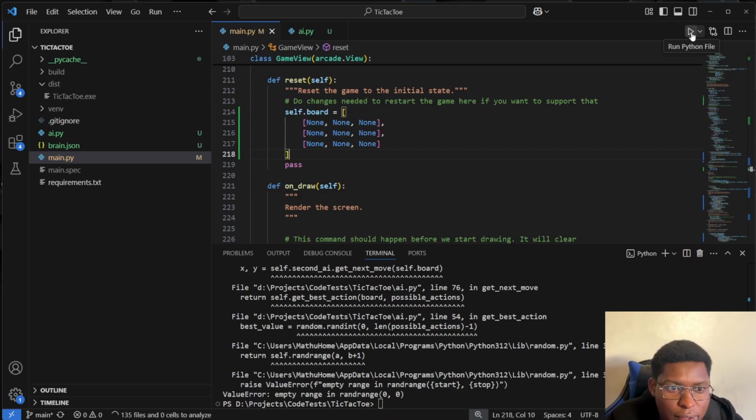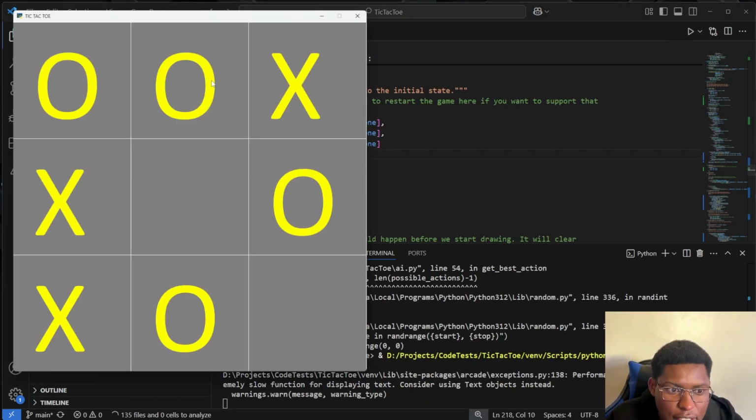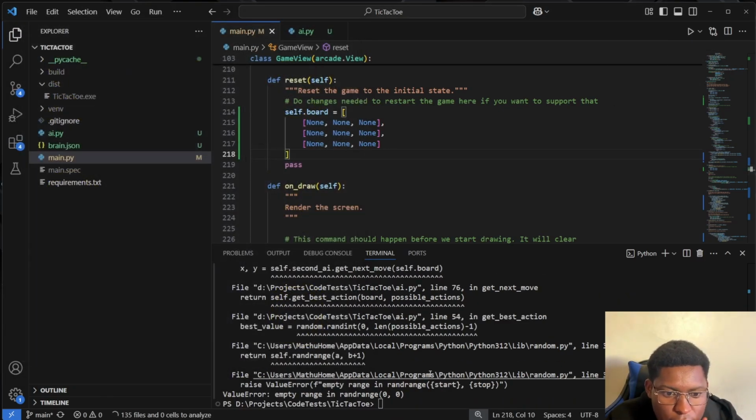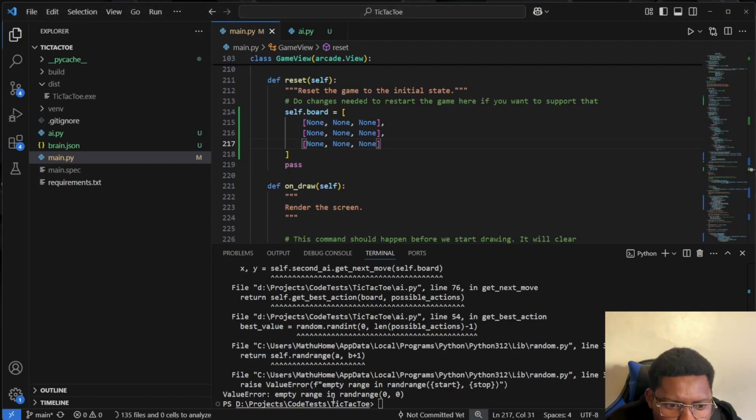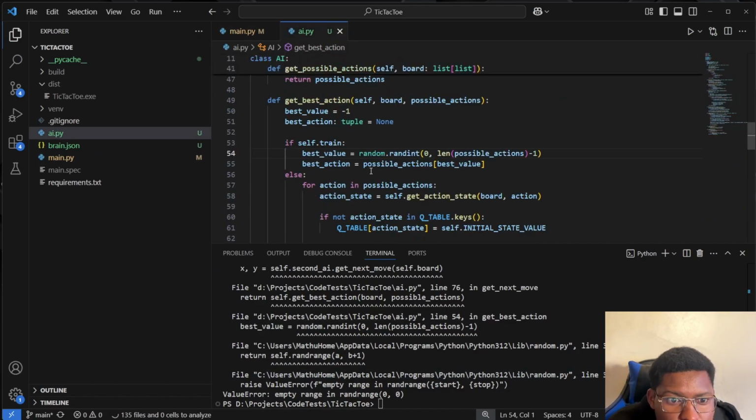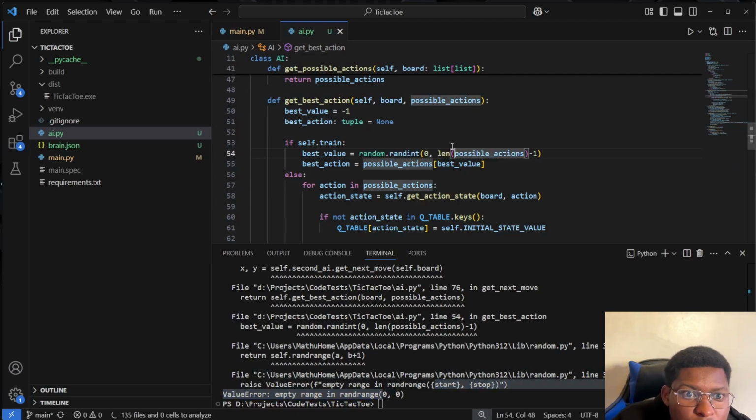And so now if I run this, okay, so it was playing with itself. You notice this is crashing every time. We can see that the issue is we have a run range of 0, 0.